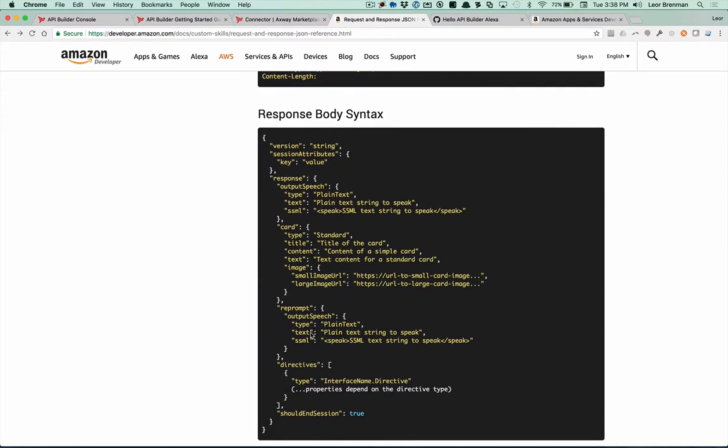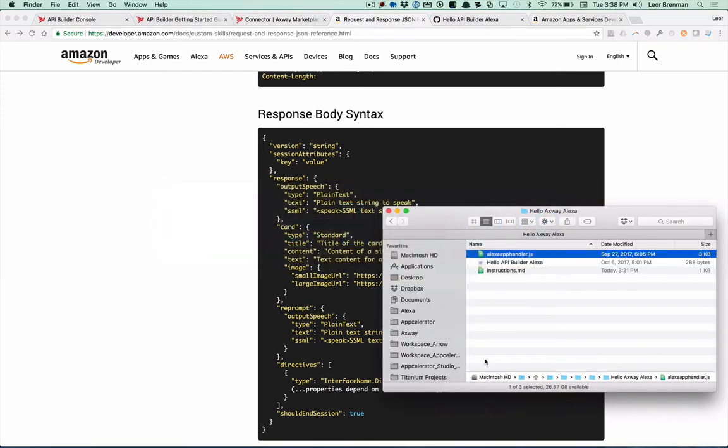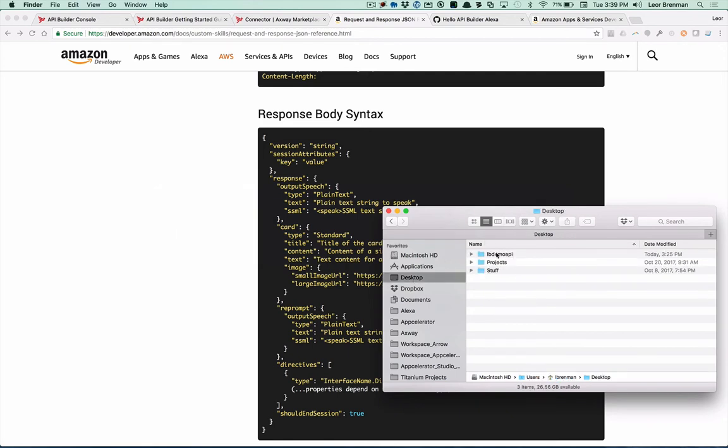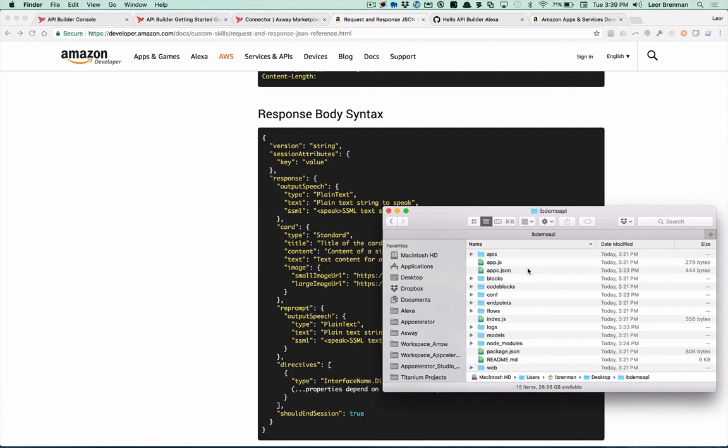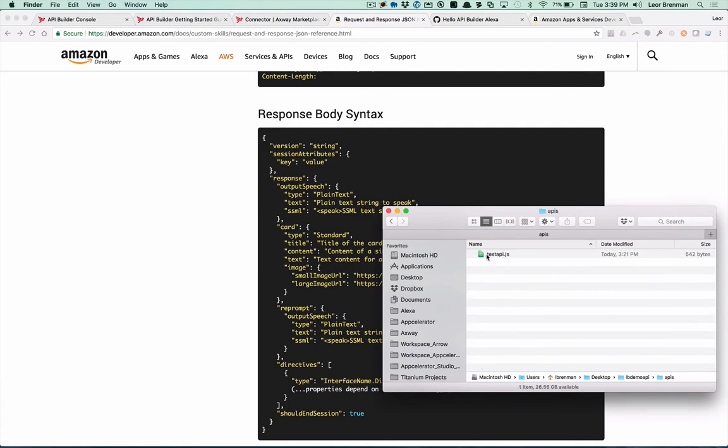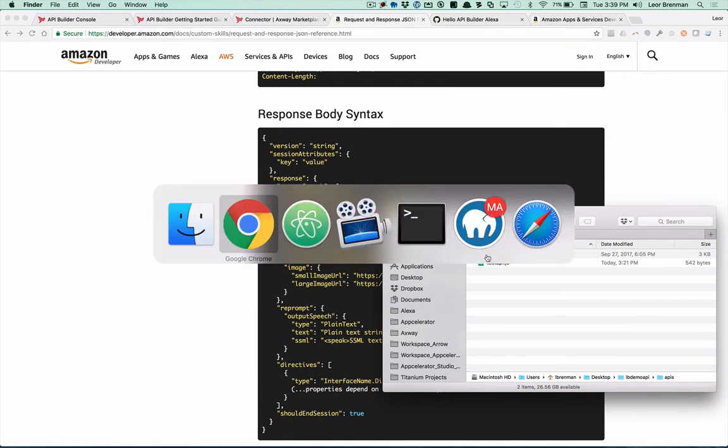All right, so let's get to API Builder. We have a GitHub repo with a basic repository here for the Alexa App Handler, kind of a hello world Alexa skill implementation on API Builder. What I'm going to do is drop that into my project. My project is called LB Demo API. If I go to the APIs folder, I will drop that in. And then I need to restart my project, which is running locally here.